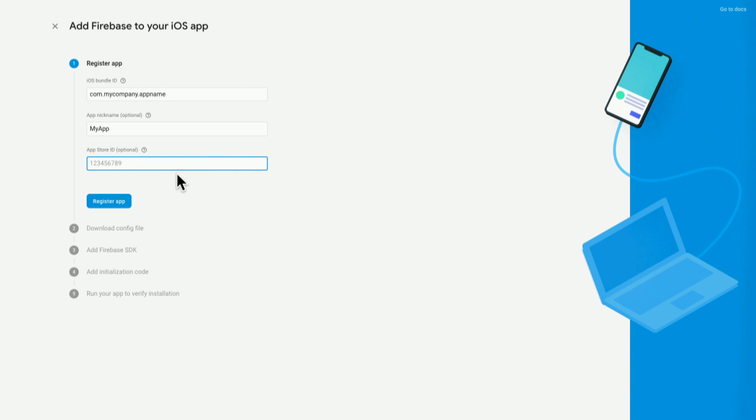Next, you're asked for the App Store ID for the App Store version, for the iOS version of your app. This is something that you can get from iTunes Connect. It's optional, but it's a good idea to go and grab that and to paste it in here. For now, I'm just going to enter 1, 2, 3, 4, 5, 6, 7, 8, 9, just to satisfy that prompt, but you should go and grab that for your app. Next, click on the prompt to register your app.